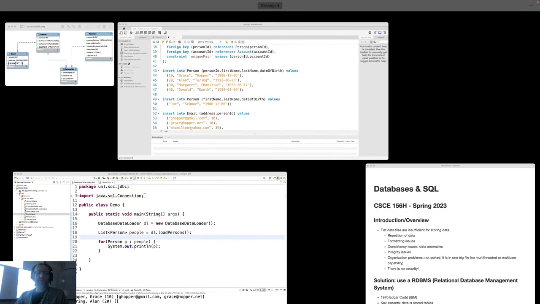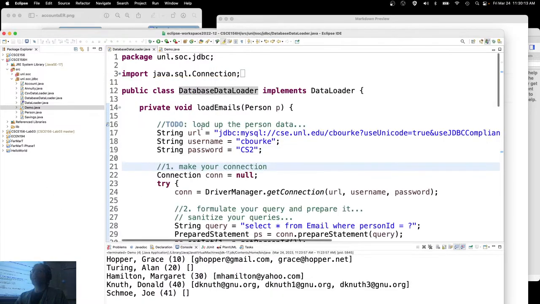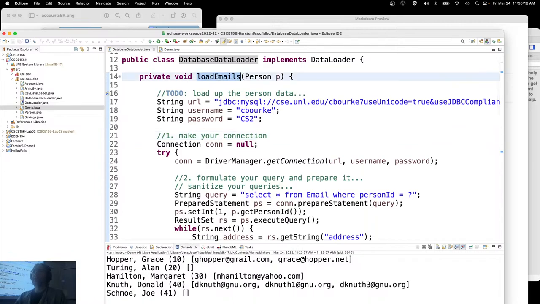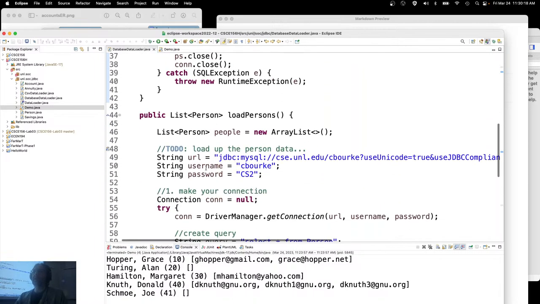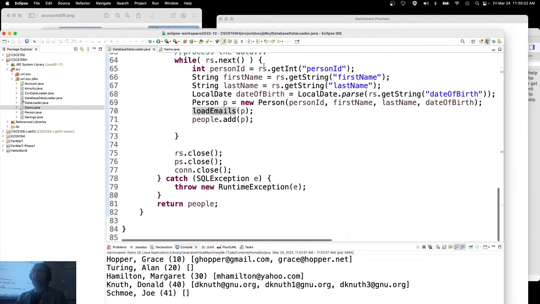So we might finish up with JDBC today. If not, then we'll go ahead and finish up with it on Monday. We left off with basically pulling data on a person, loading up emails in a different method here, loading up all the people in one big giant file here.